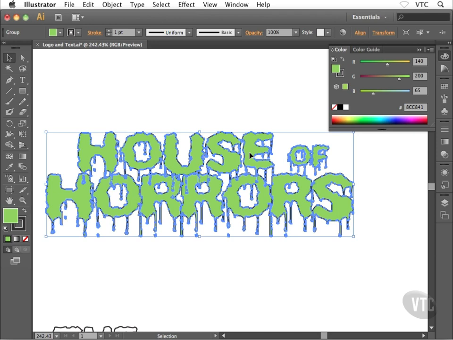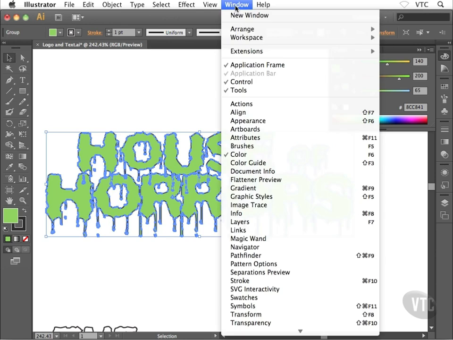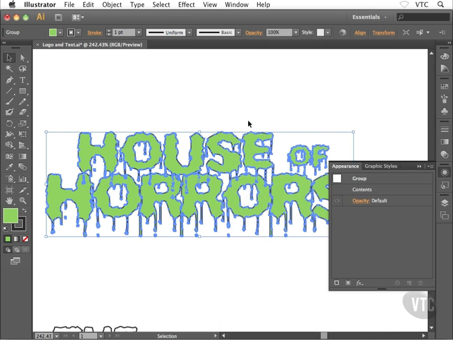So it's all going to happen inside the appearance panel. What I'll have you do is head up to the window menu towards the top, and then look for appearance. Or you may already have appearance kicking around over on the right-hand side of your screen. Now, make sure your logo is selected as well. The appearance panel tells me that I have a group that is currently selected. Well, that's just fine.